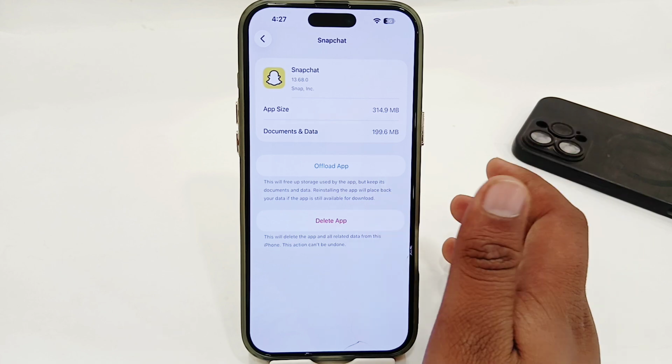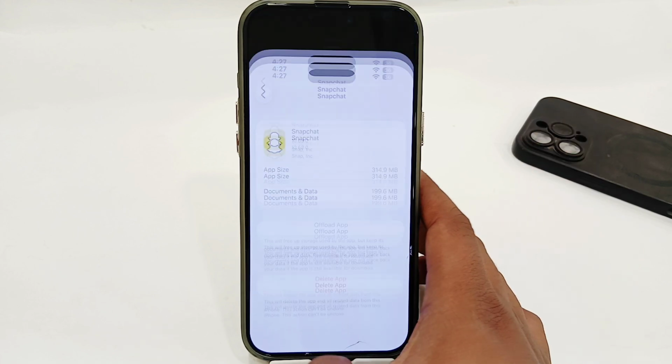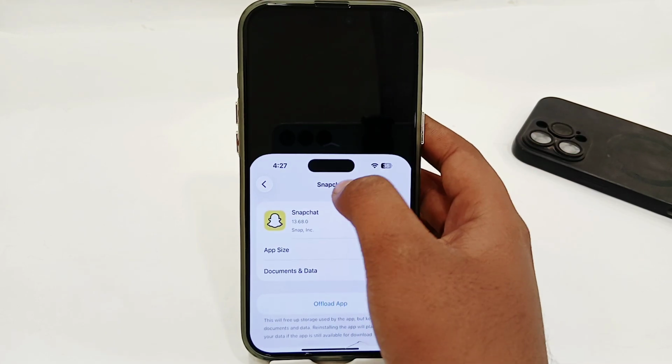If there is any bug or any malware in your Snapchat app, it will be fixed in this step, and after that you'll not get the issue again.